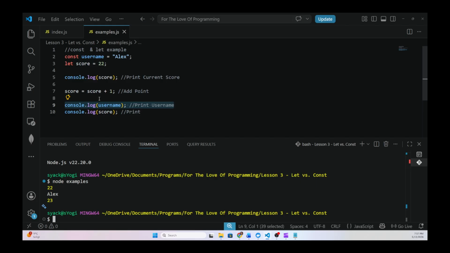Now, the main point of this video is that if you are using a variable that cannot be changed, you want to make sure that you use the binding keyword of const. And if you're using a variable that can be changed or that we want to be changed, you use the keyword binding let.